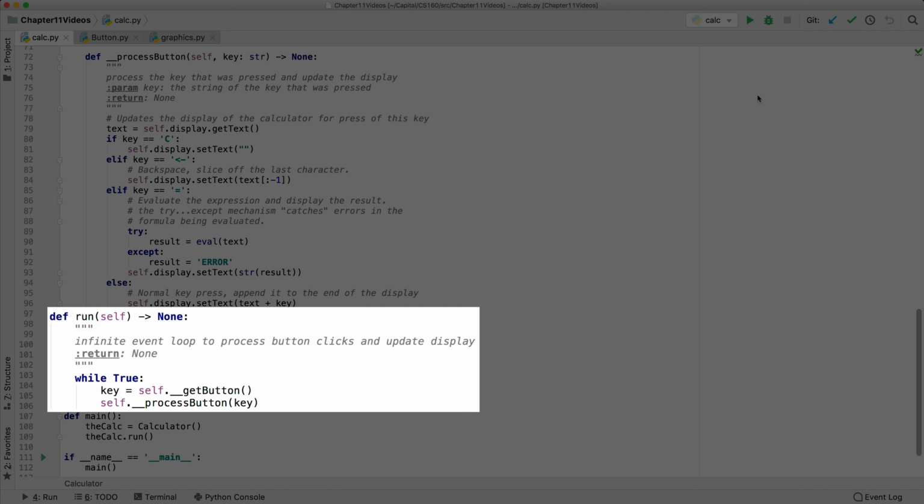The run method is now simple. We wait for a button to be pressed and then process it. We do this with an infinite loop, so the only way to exit the program is to use the operating system's window close button, or kill the process using the operating system's tool to do that.